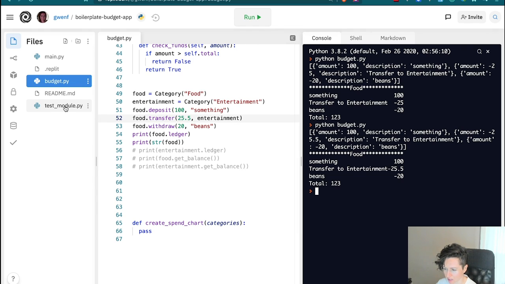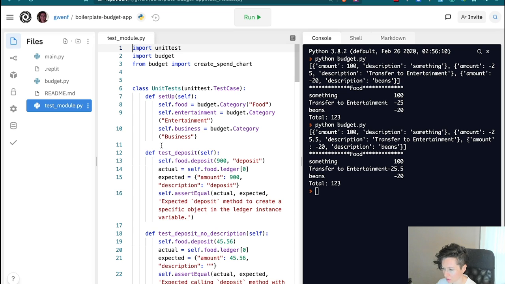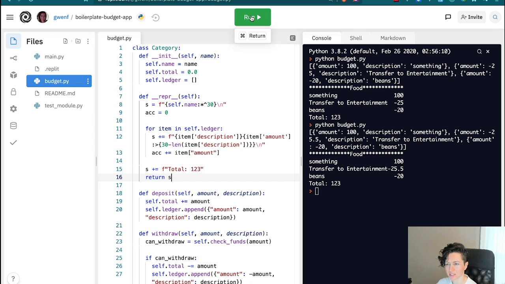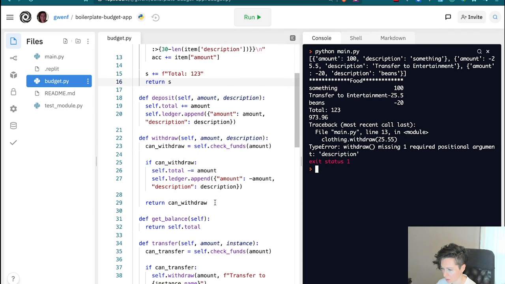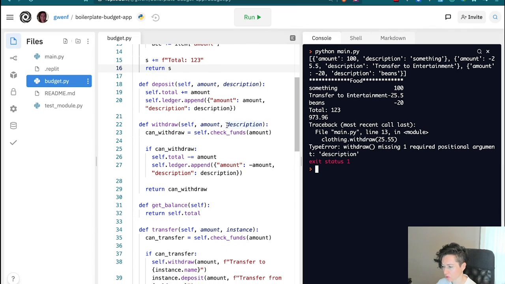So they give you all these tests in the test module. So if I click run, that's already set up to run the test module here. Clothing.withdraw is missing one required positional argument description. Oh, okay. I thought that this was like all the tests would have description, but I guess not.